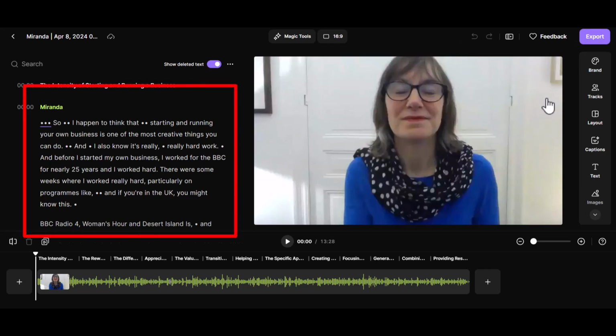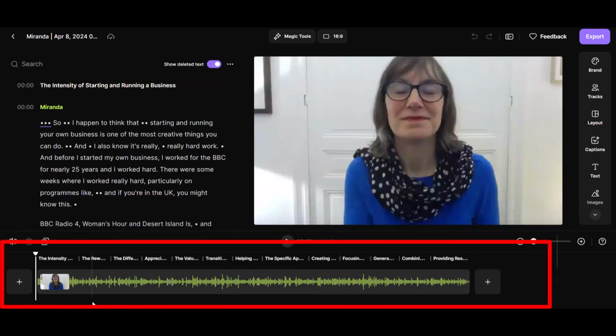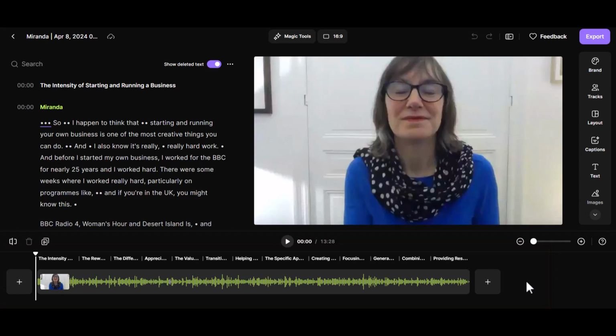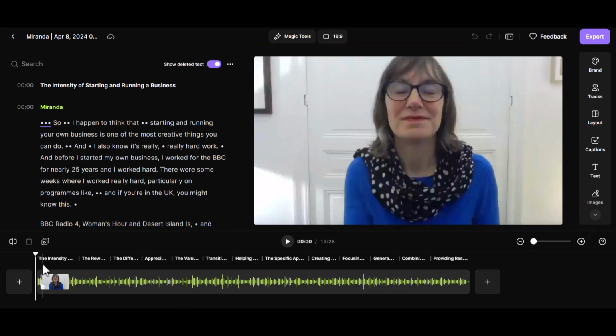So to your left, you'll see the transcript that Riverside will have created based on the video that you recorded. And then below it, this waveform in lime green is the timeline. So that mirrors and goes hand in hand with the transcript and whatever is happening on the video screen. And you can move your way through the timeline by clicking on this vertical white line with the little triangle at the top, which is your playhead.